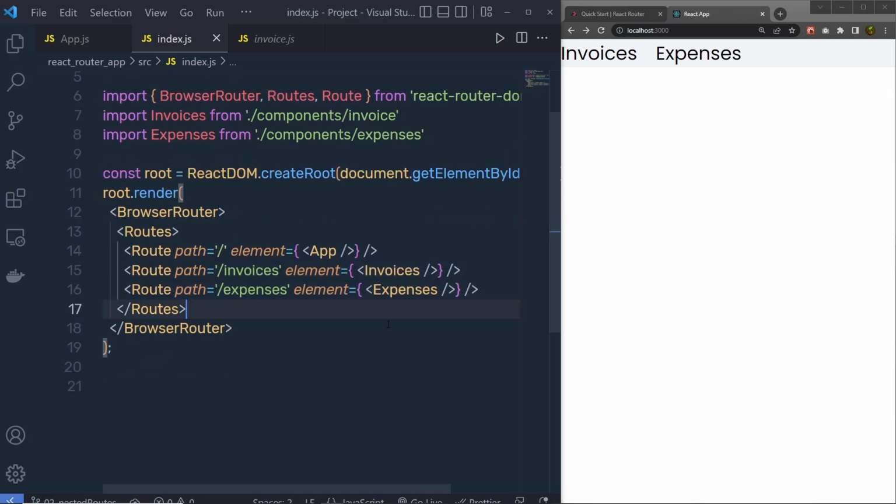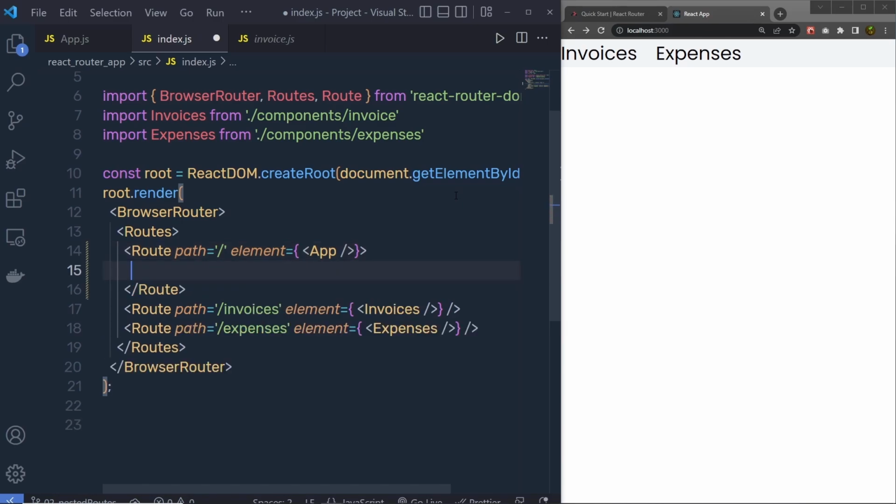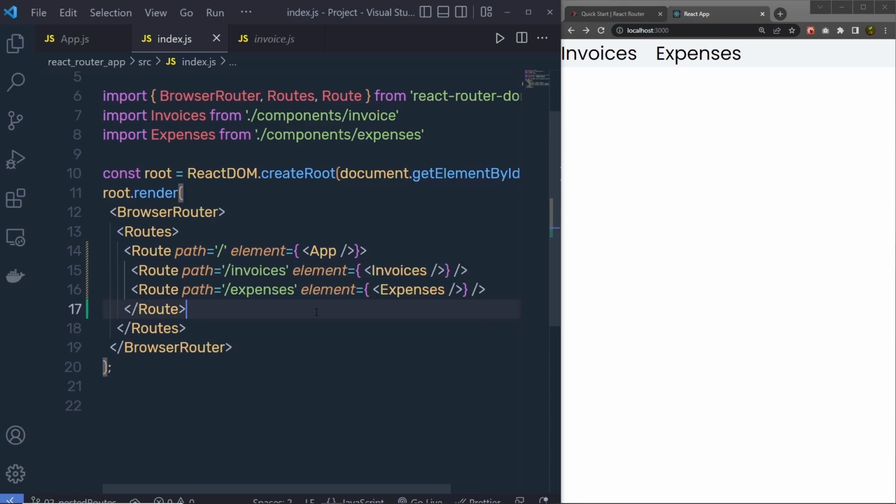So what we are going to do is, instead of self-closing this route right here, I'm going to close this route, something like this. And inside this route, I'm going to put both these siblings. Now let me save the changes. When I click on the invoices, you can see we have the navigation menu and we are redirected to the invoices URL. When I click on the expenses, it will redirect to the expenses URL. But where is the UI?